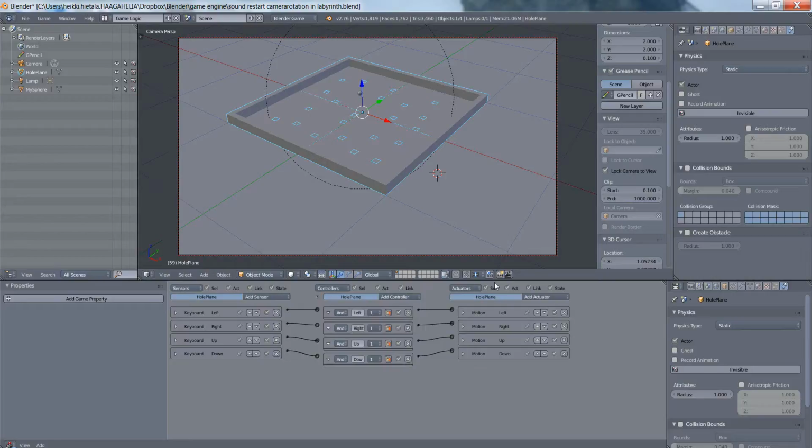Now in this episode I'm going to add another plane below this one and call it catch plane or something like that. So when the ball falls through it, it will be caught on the catch plane and then play a sound. We'll also add an empty object so that we can rotate the camera, and that's going to make gameplay really hard.